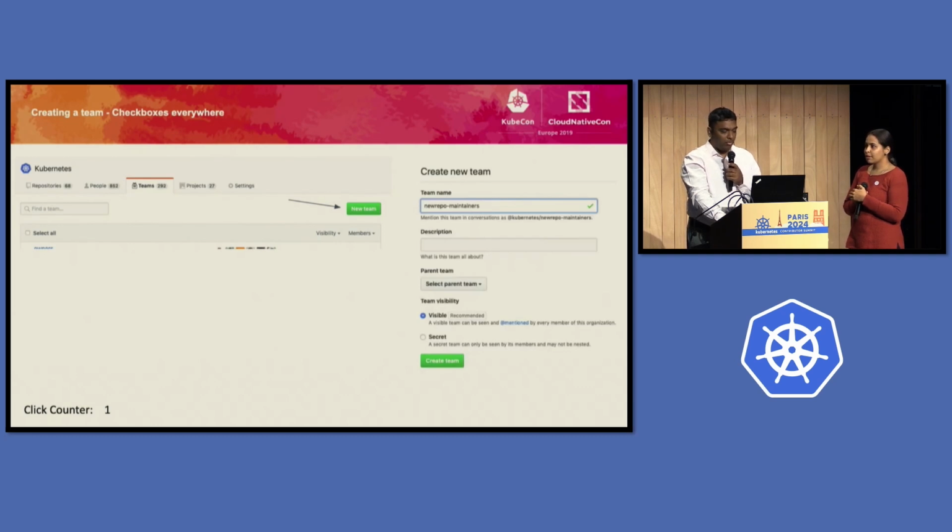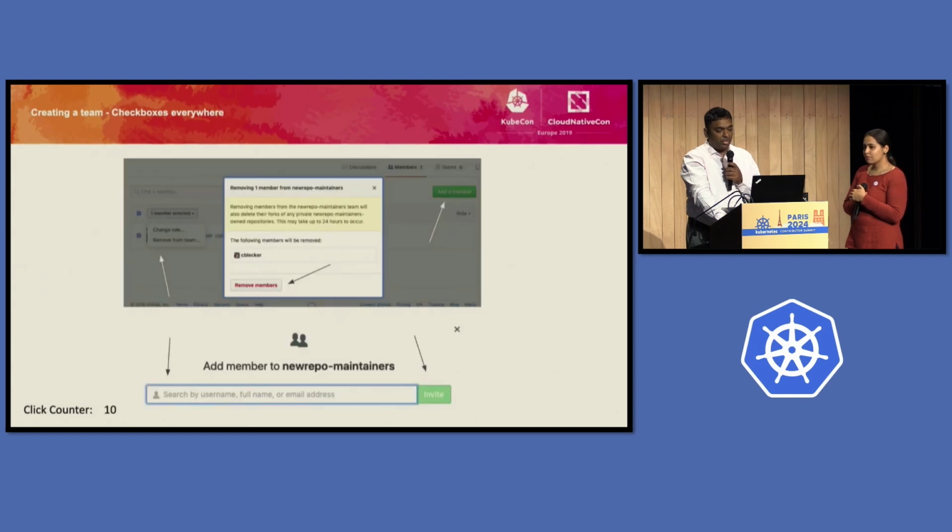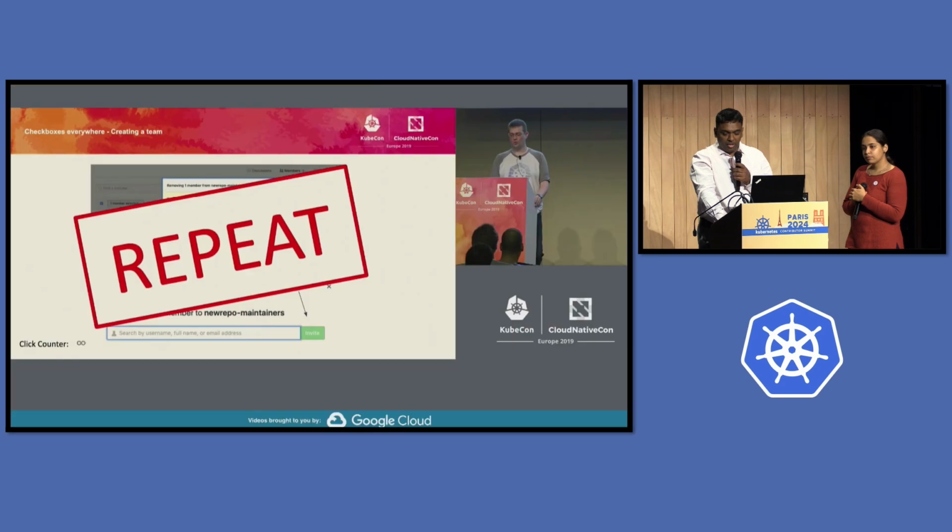So we start with 1, we try to create a team, we're up to 3, we try to remove ourselves from the team, and we try to add the team members manually, and we're up to 5. And by the time we're done, we're up to 10 clicks. Christoph ends with "repeat until 10 and fingers are bleeding." So I could attest to that. During my time, I had a whole lot of bleeding fingers.